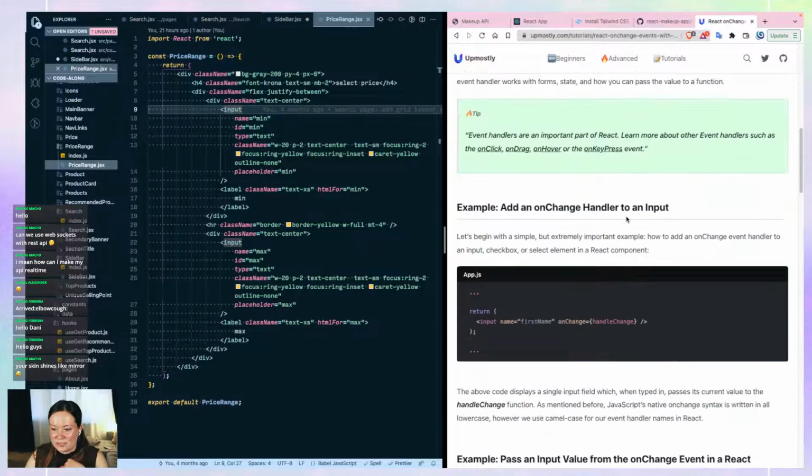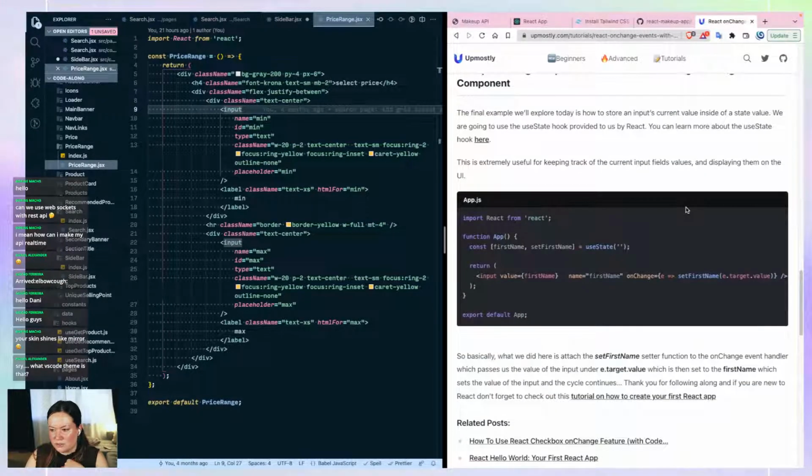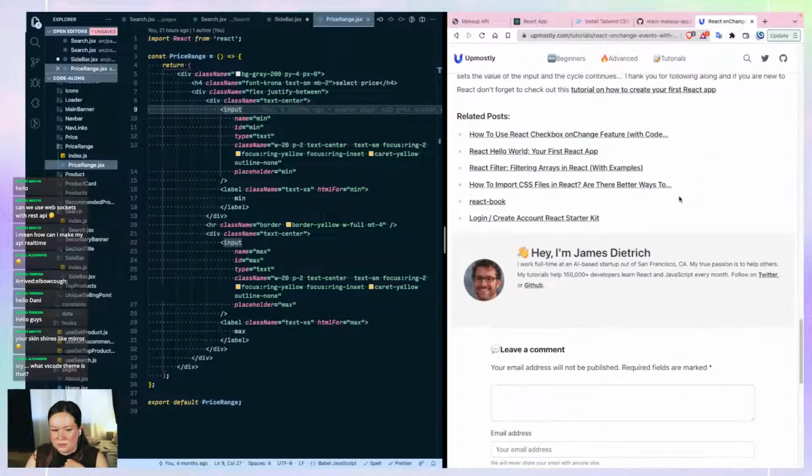Let's see if we have something else. So we have an on-change handler. This we know. Do we have only on-change? No, of course not. A lot of them, right?